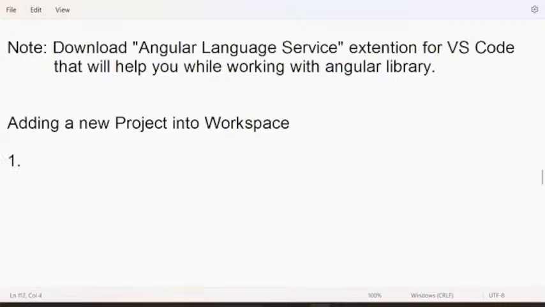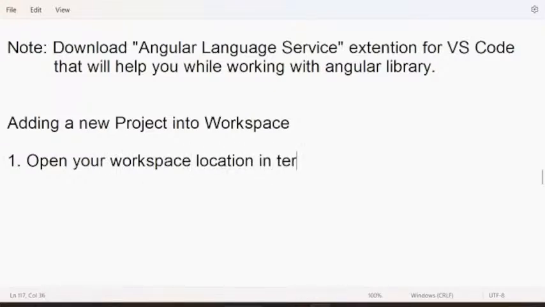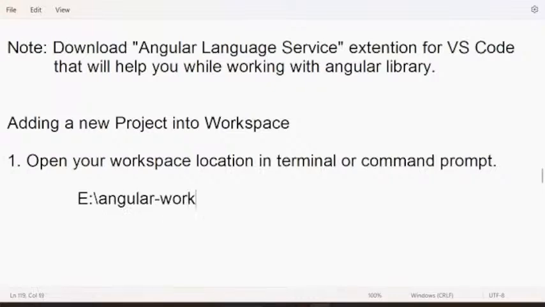First point, open your workspace location in terminal or command prompt. You can use a terminal instead of opening a separate command prompt. That means what is the location? E:/Angular workspace. That is the location. Then here run the following command.